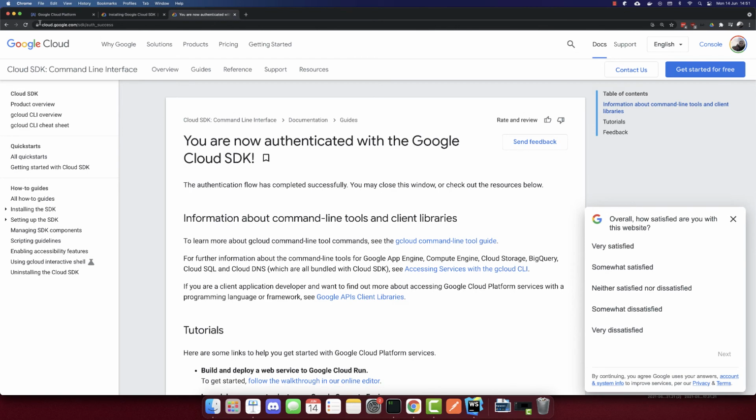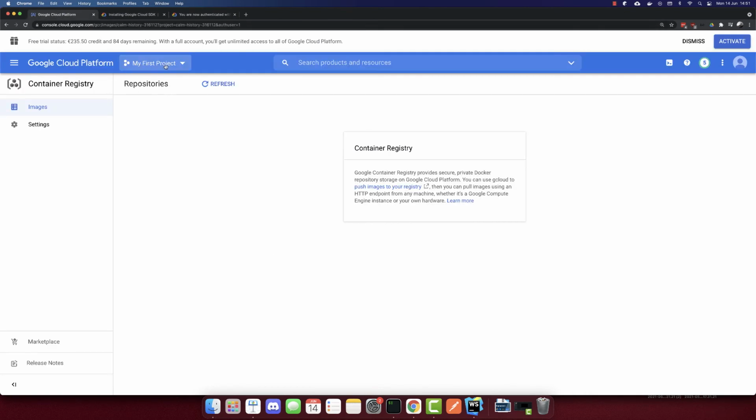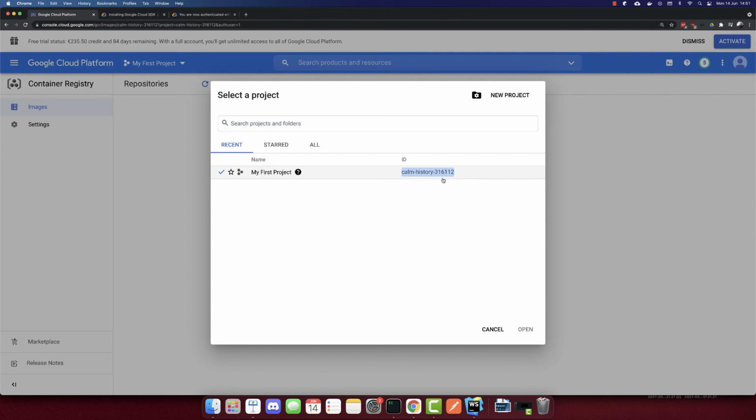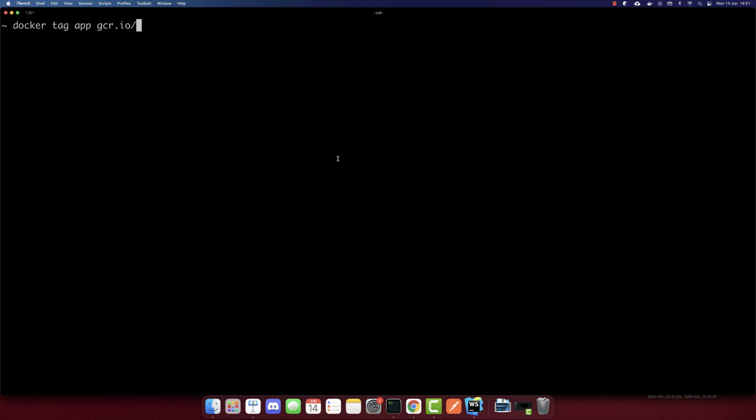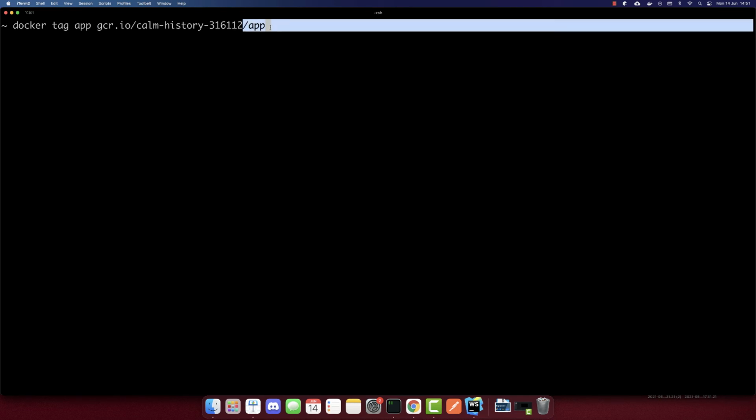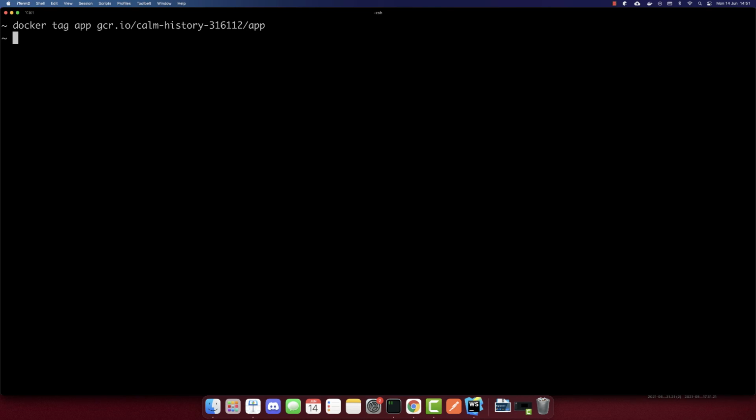So first we have to tag the image. So docker tag, the name of the image is app, and we will tag it to Google Container Registry, so gcr.io/ we need the project name. If we go to our cloud platform, click our project here, and this is my project name. So I'll copy this ID here, and I will add it here. So this is our project ID, and then we need the name of our container. This should be the same as the last one. I tagged this, and then we need to push it. So I'll remove this, and we will push it.